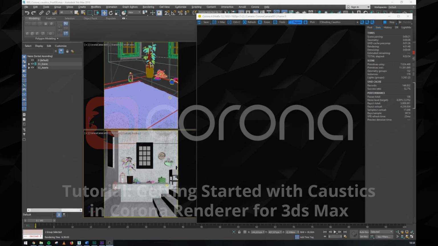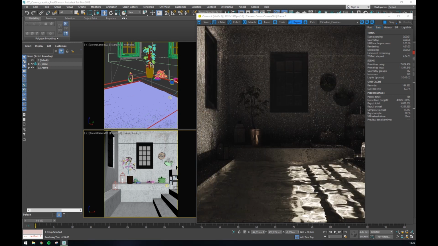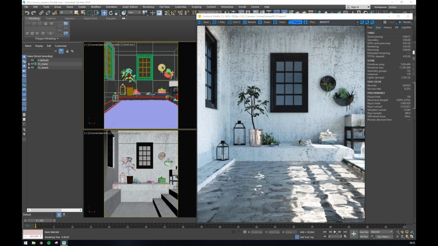Welcome to the Corona for 3ds Max tutorial covering the new caustics solver in Corona 4. We're going to be taking a look at what caustics are, under which circumstances they can be expected in the real world, and how they can best be simulated in Corona 4.